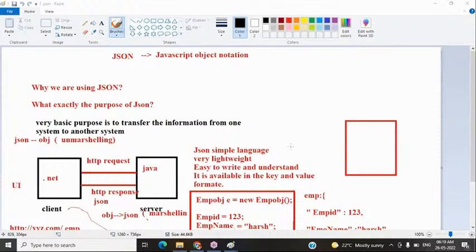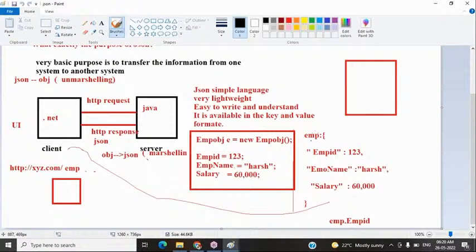All those things we'll see. It is available in the form of key value format. By looking at the data only, anyone can understand what we are sending exactly. So suppose you just compare this.